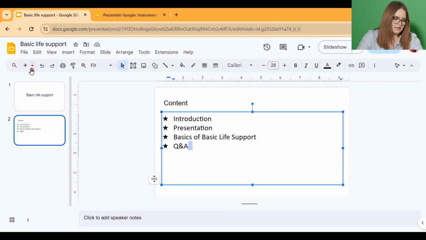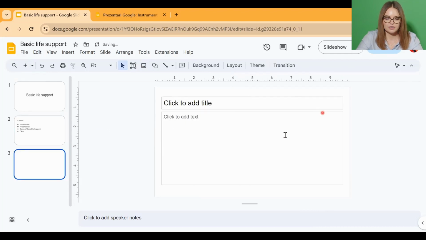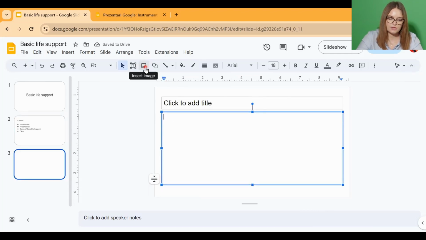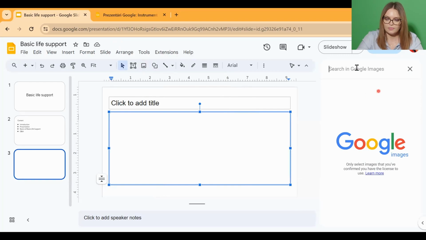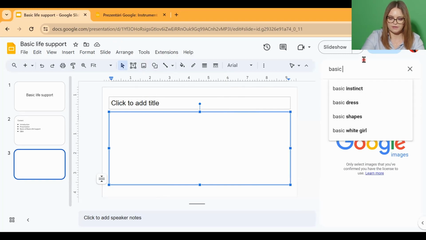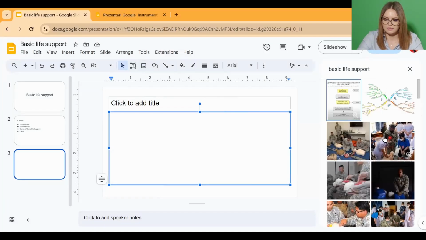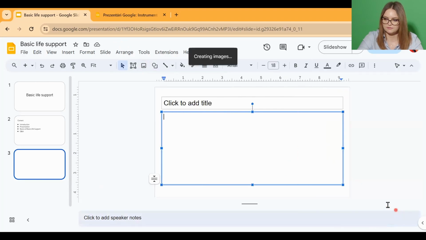Now let's add a new slide to add some images. For that, we will click the plus button and we will go here, to the image icon, and press on it. We can either select to upload from computer, to search the web, to use an image from Google Drive, Google Photos, or from a specific link, or to take a picture with the camera right at this point. For that, I will use the web, and I will search for basic life support. And we see that we have several images, and I will select this one and then click on insert.